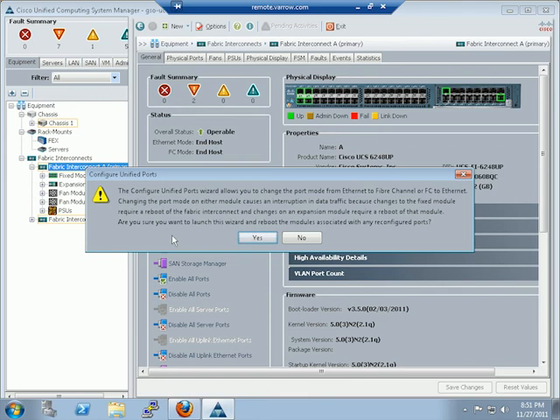This is very important. That's why I'm taking time to show you this up front. So it says the Configure Unified Ports wizard allows you to change the port mode from Ethernet to FC or FC to Ethernet. You do this and it'll say changing the port mode on either module causes an interruption in data traffic because changes to the fixed module require a reboot of the FI and changes to the expansion module require a reboot of the module.